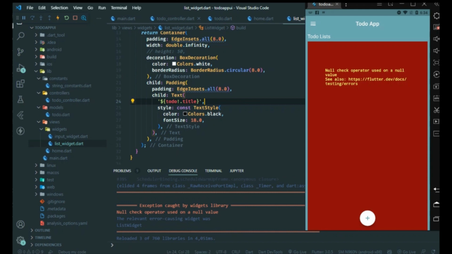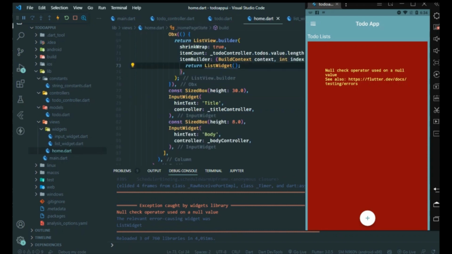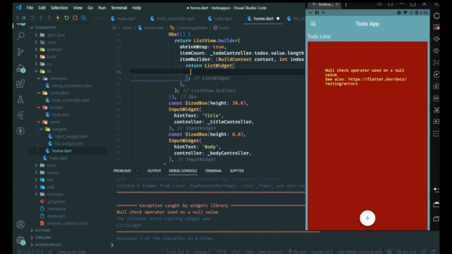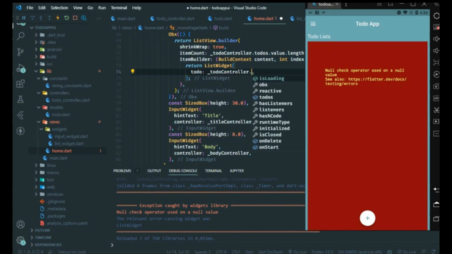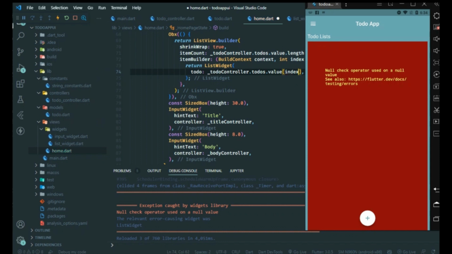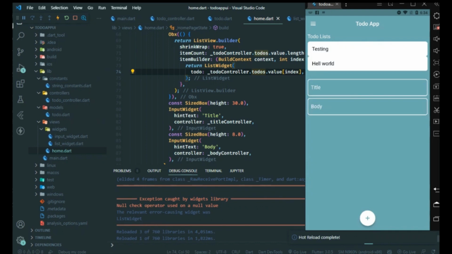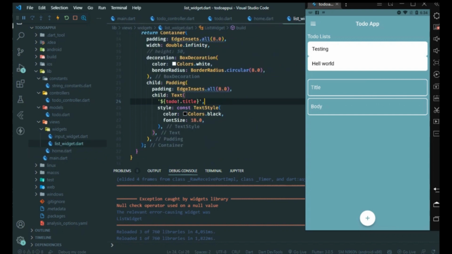So let's go to our home, and when we have this, we're gonna do todo equals controller dot todos dot value of index. All right, save this. So we have testing, then we have hello world. Nice.